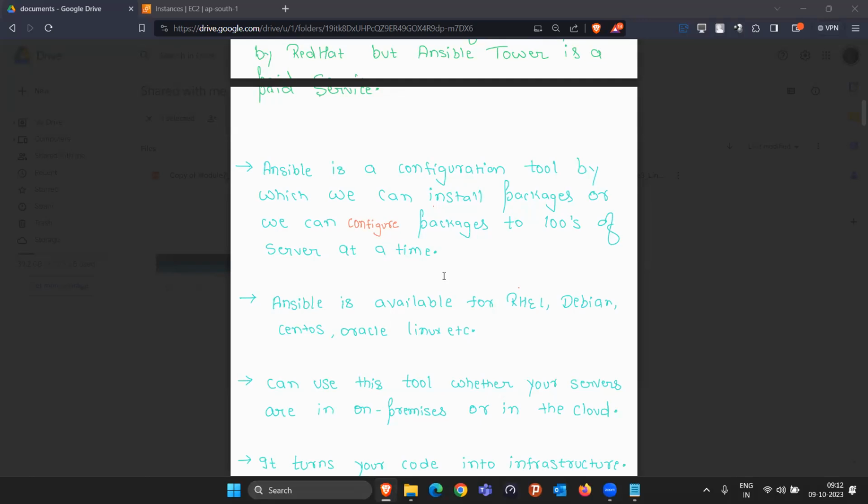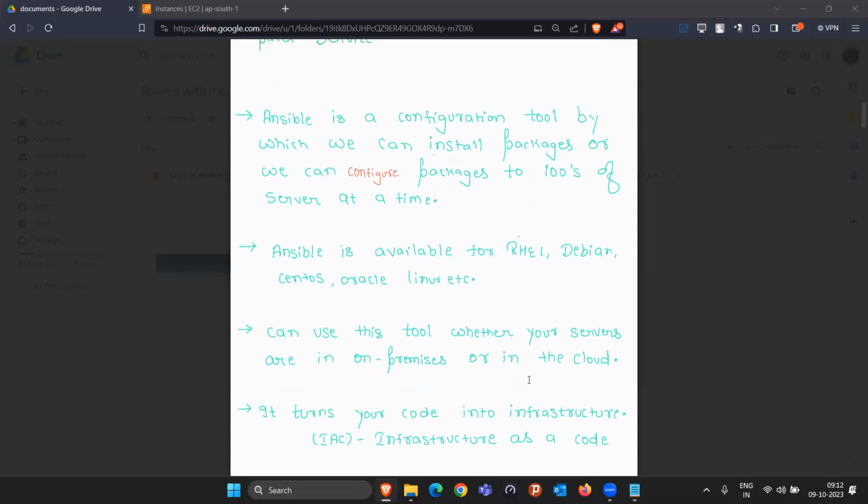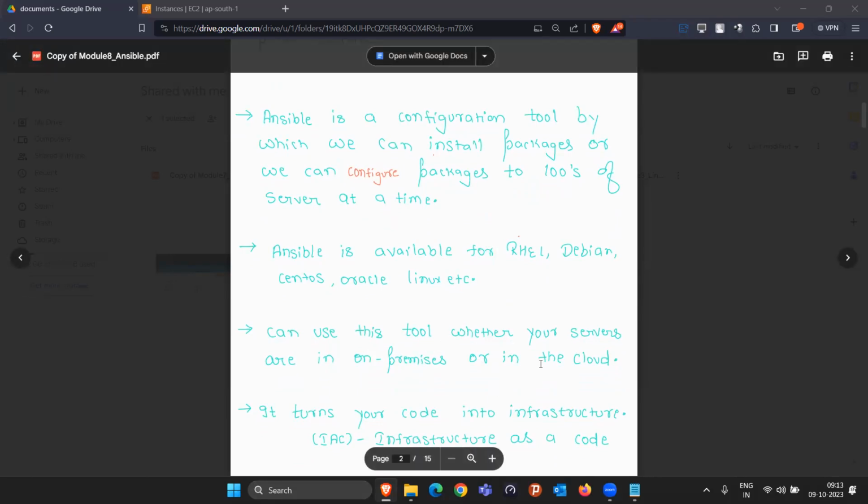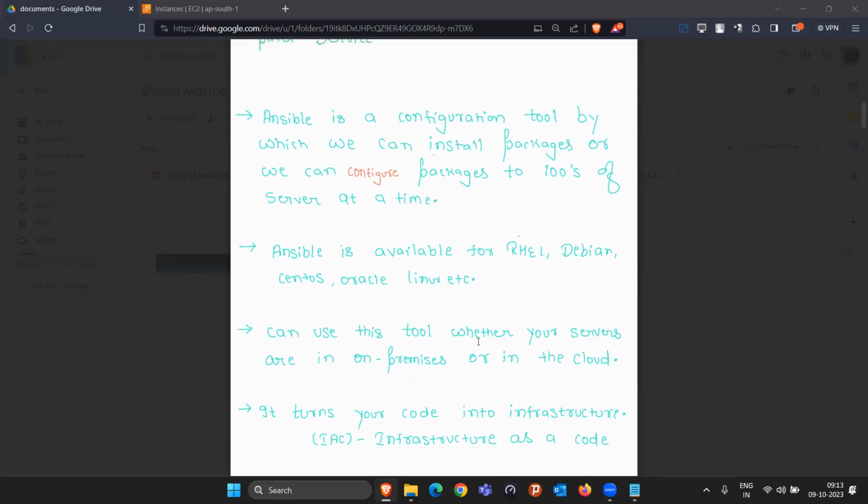You can use this tool whether your services are running on-premise or on the cloud. If it is running on-premise, then it is running on your local server. There also you can run Ansible. It is not like Ansible can run on the AWS cloud or GCP cloud only. On any Linux machine you can run Ansible.